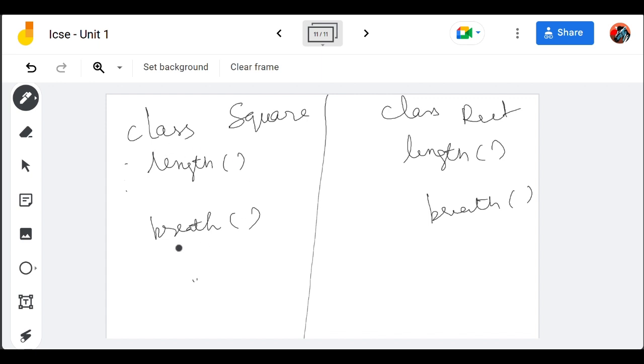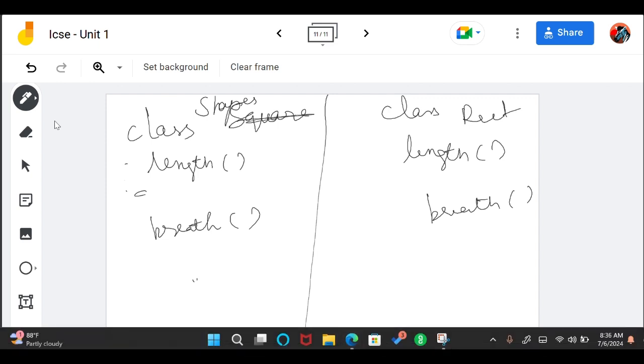Instead of having two classes called square and rectangle, I can have a class called shapes, and I can just reuse it again and again. I don't have to create two different classes. Another way is that I can get the properties of the length. The square has a length and breadth; the formulas are different, but I have length and breadth, and I can alter them.